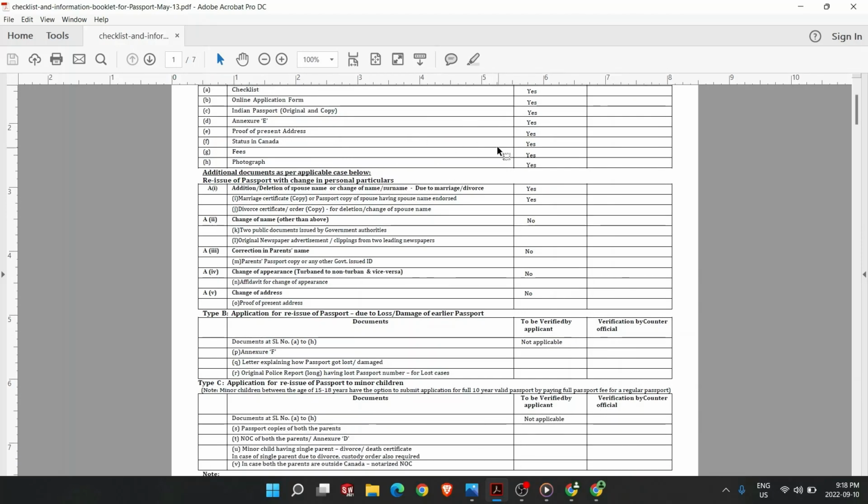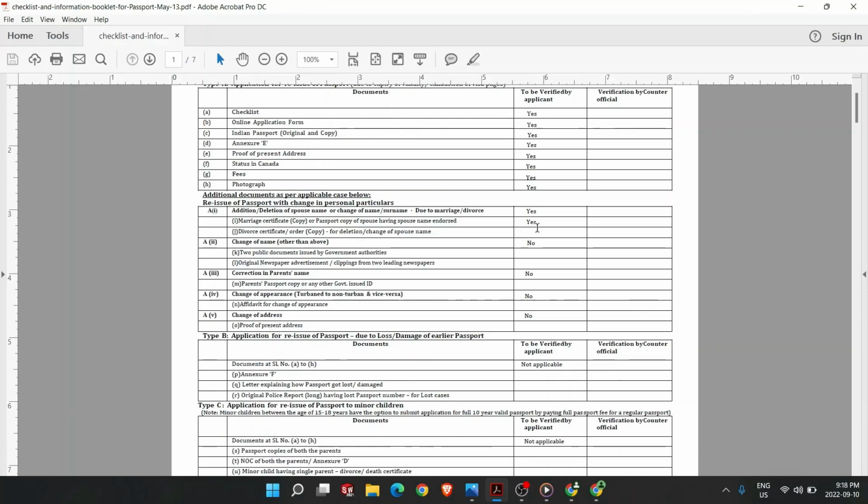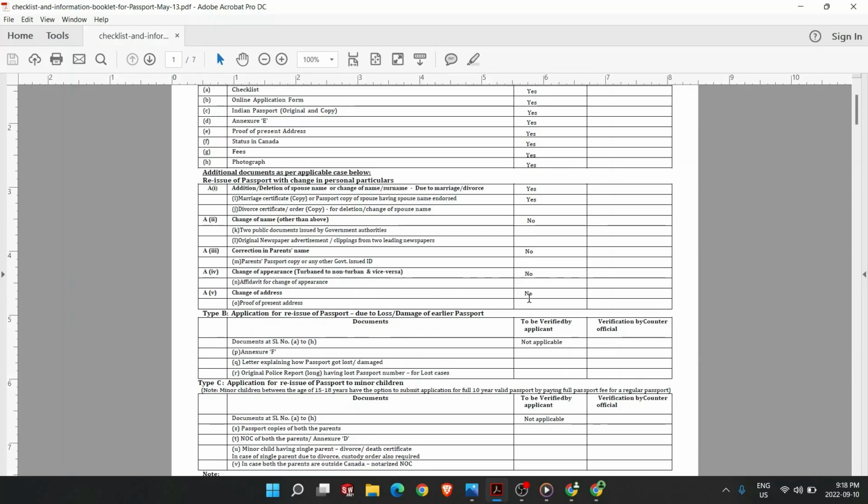Whatever document you need to provide, you have to say yes here and submit it. In my case, I wanted to update my spouse name on my passport, so I said yes, and as proof, I provided a copy of my marriage certificate here. If something doesn't apply to you, say no to that.